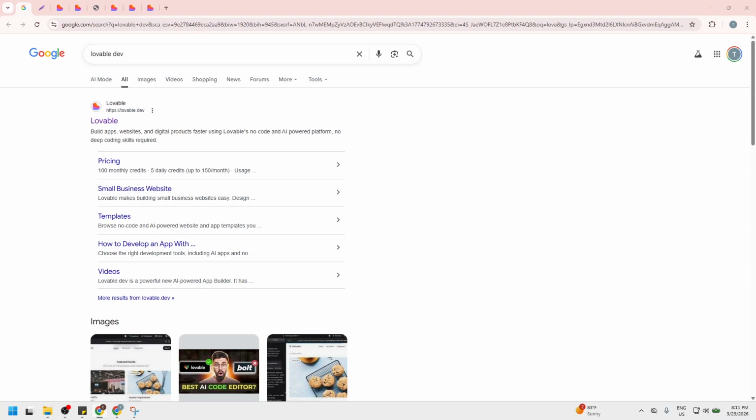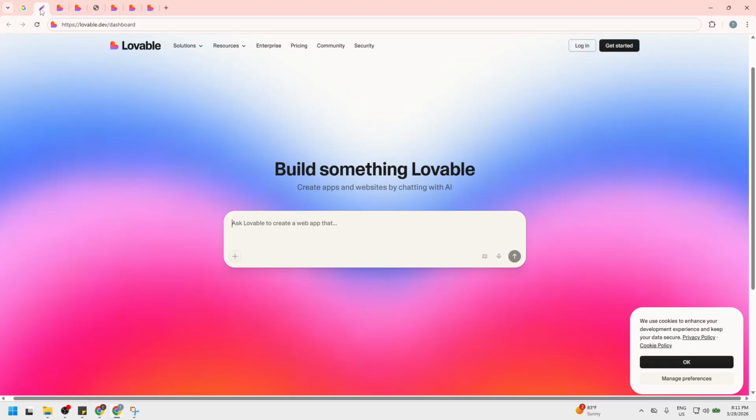In today's video, I'm going to teach you how to create an app in Lovable. Start by opening your browser and searching for Lovable Dev. In the results, look for the official Lovable website and click through to open it. This ensures you're in the right place to use the tools we'll cover today.